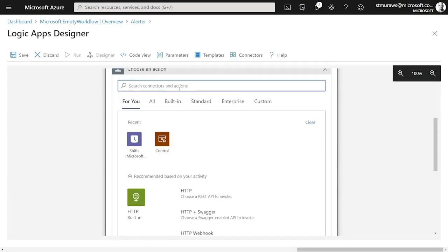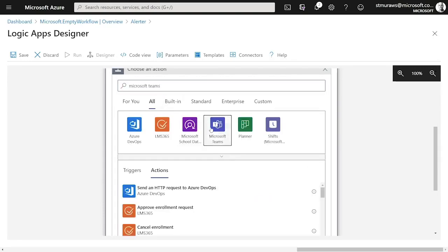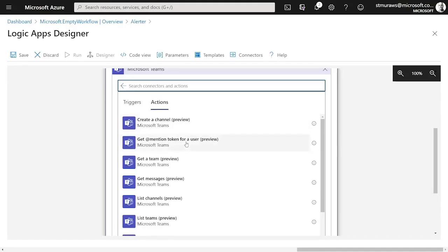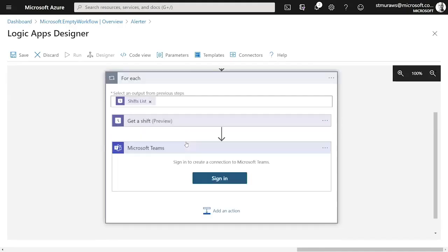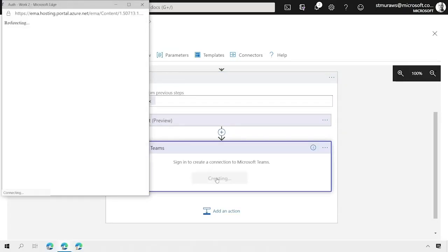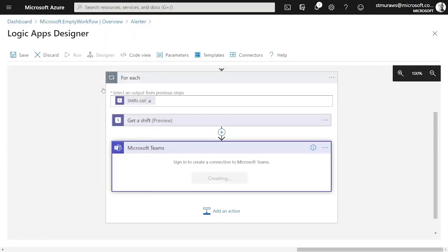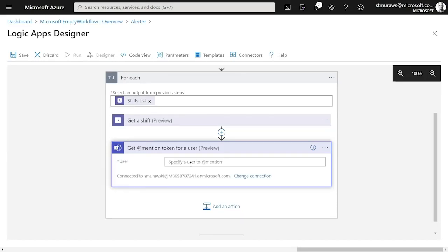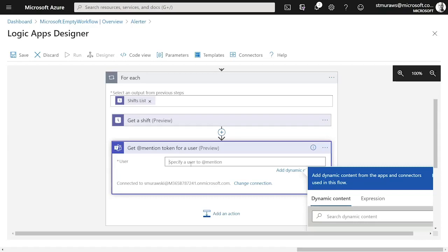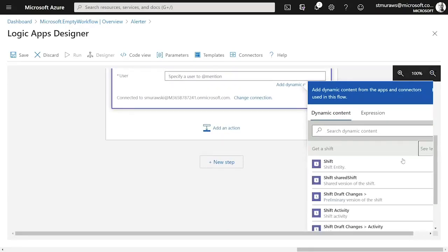Now we're going to add another action. This time we're going to search for Microsoft Teams, that connector itself, not the Shift app connector, just Teams. This is going to allow us to begin to craft our message to that ID we pulled in our previous step. Under Actions, we're going to choose get @mention token for a user so we can ping that user accordingly. We're going to have to sign into Teams again because this is actually creating an authentication between Logic Apps and Teams as opposed to Logic Apps and the Shift connector. It's just a different way that it authenticates. Now under User, we're going to again search for dynamic content, and we're going to have to see which user was assigned to the shift ID that we identified in the previous step.